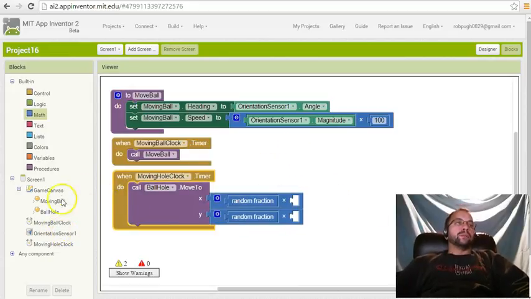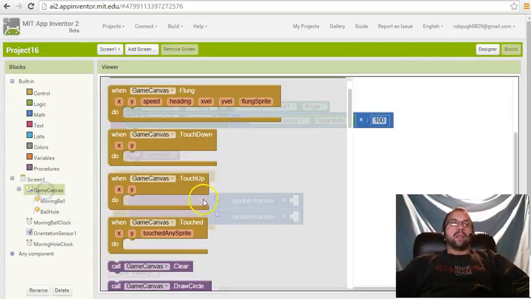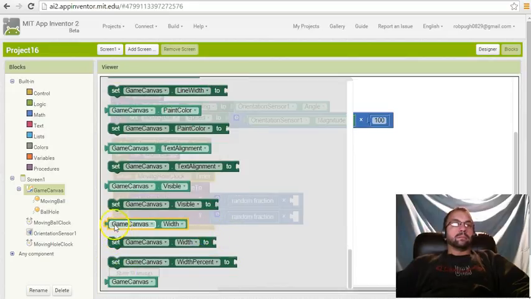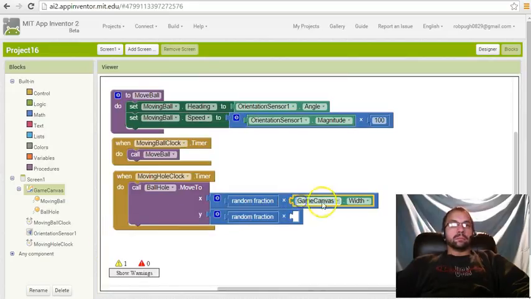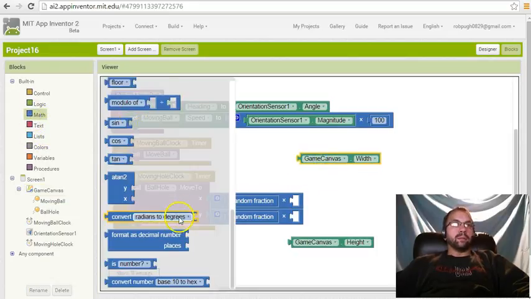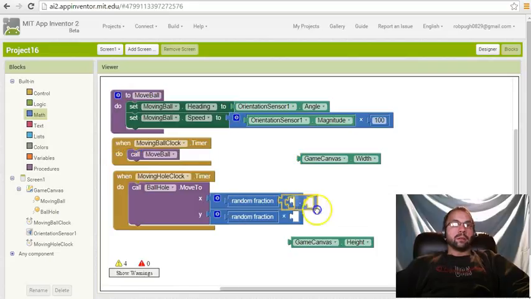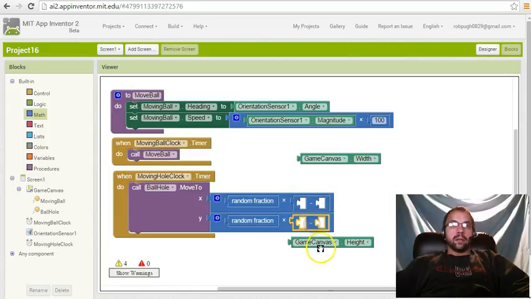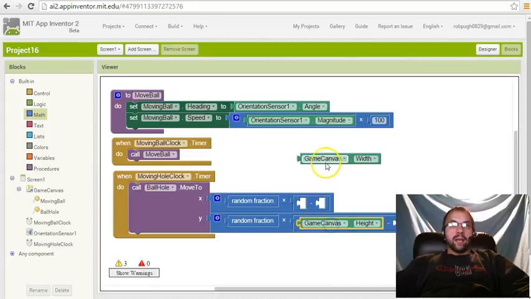So what we're going to do is take canvas 1, just like we did before, the width and height on that. Duplicate it, choose height. Let me get these out of here a minute because I got to put the minus in here, just like we did before. Pop these in like that.